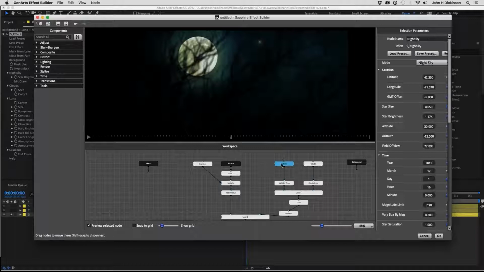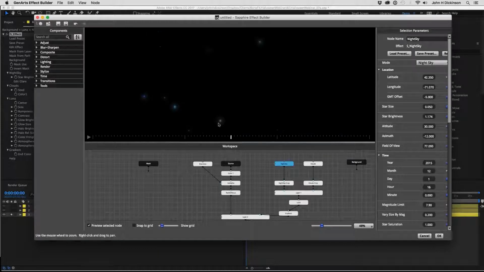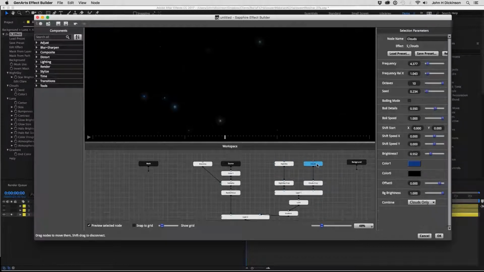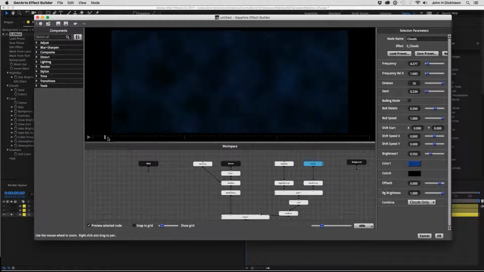So I started off with Night Sky. There's a Night Sky effect, and you can see here's all the parameters over here on the right. And for this, I think I just used the default settings. And next to that, there's a Clouds node. So this is using S Clouds. Oh, sorry, what is it? S Clouds. I get confused with the fractal noise sometimes.